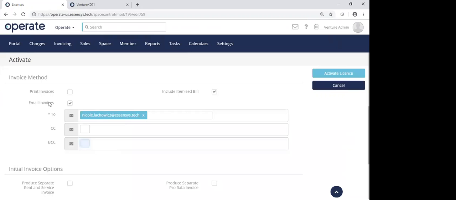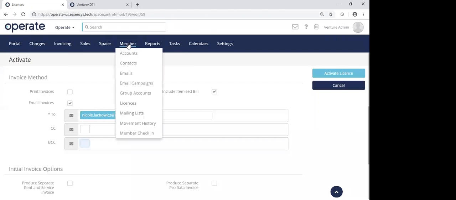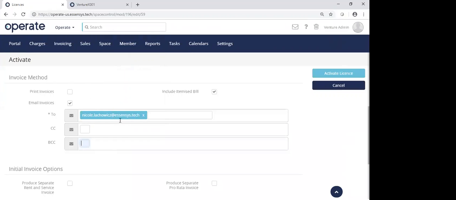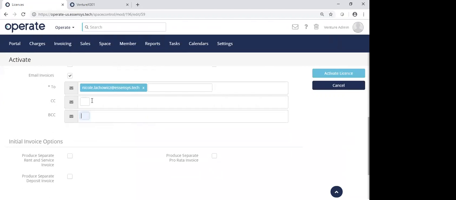So I'm going to make sure that it says I'm going to email my invoices because that's how the customers are going to get it. And this too is going to be the billing contact email address. Again, if I put it under the account, the prospect account or the member account, it'll automatically show here. But if I didn't go in and do my homework and put that information in there, I can type it in this way so the system knows who to send the invoice to. You also have a CC and a BCC area as well.